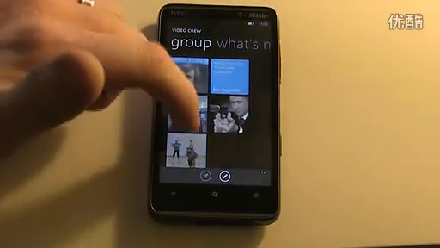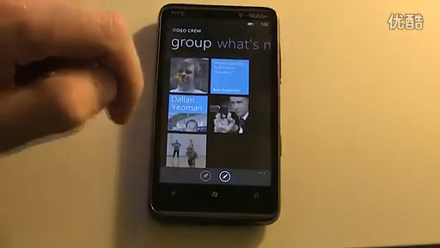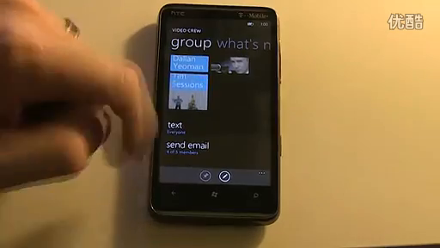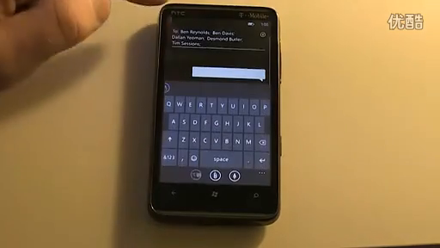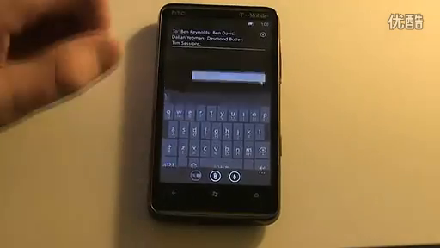So you can see the tiles are very animated. They're very smooth, and you can see I have the 5 contacts in here. I can text everyone straight from here if I hit text. There we go. It's already placed all the contacts up at the top. I can type my message and off we go.